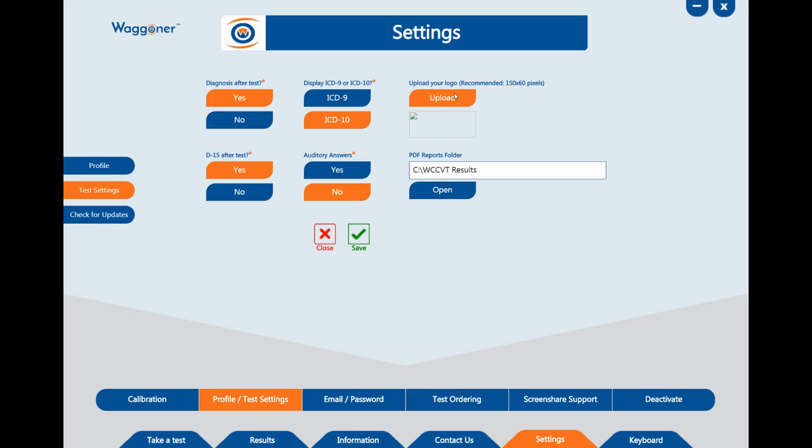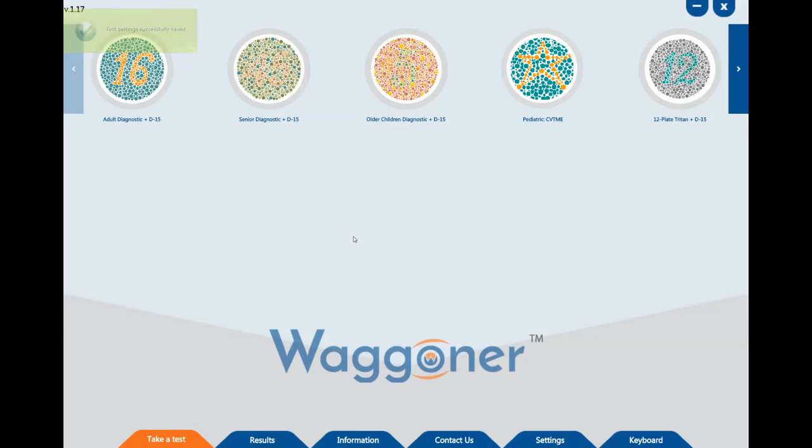And then you can always upload your logo as well as change where the results are saved from this page as well. Go ahead and click save. And boom, you're all done.